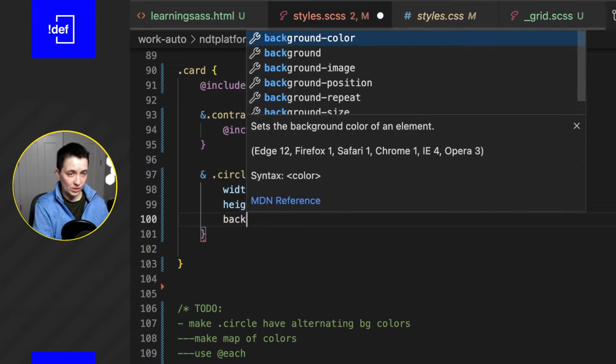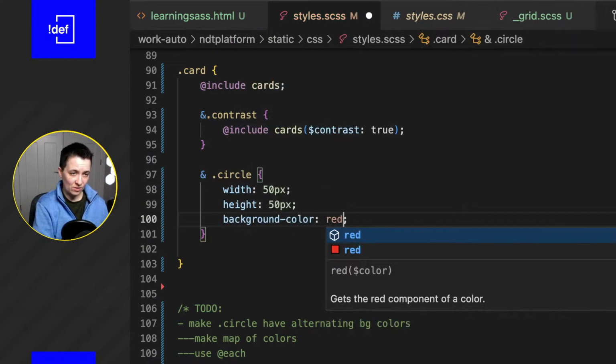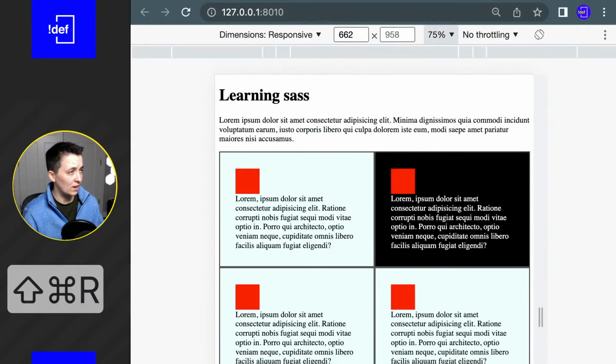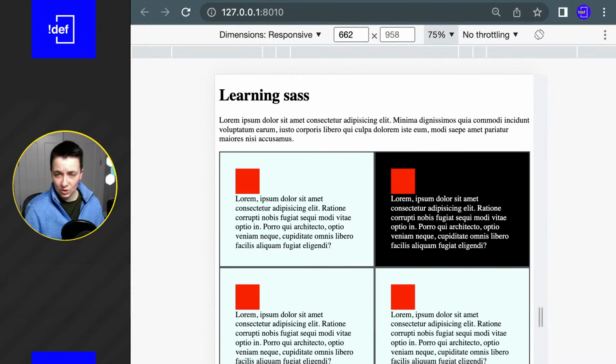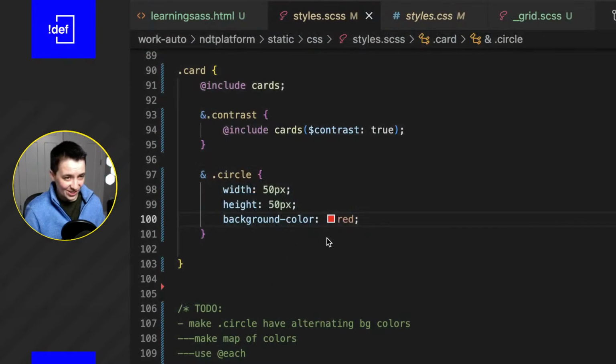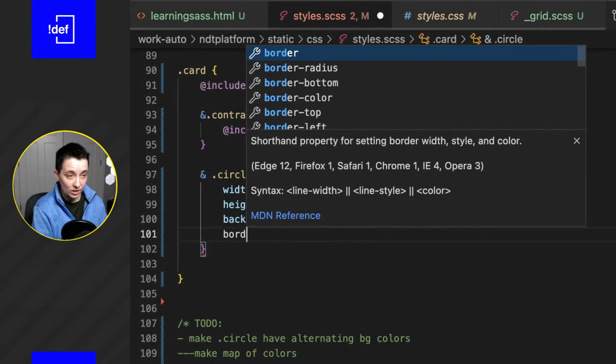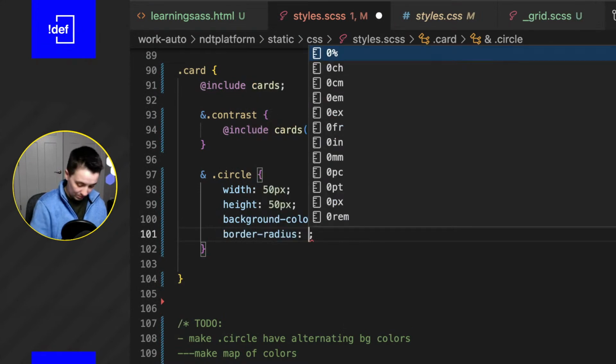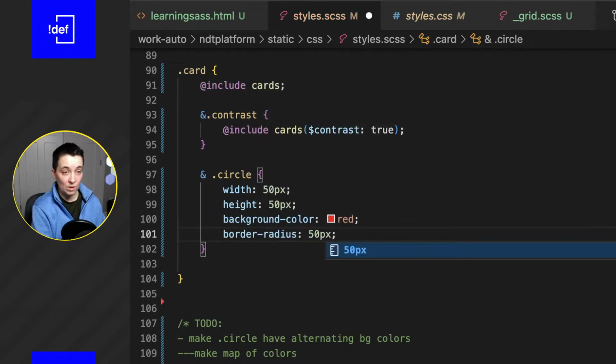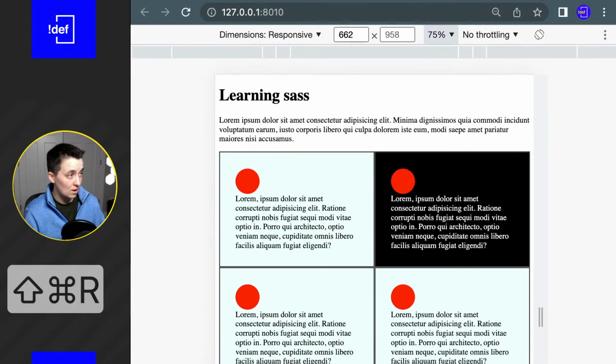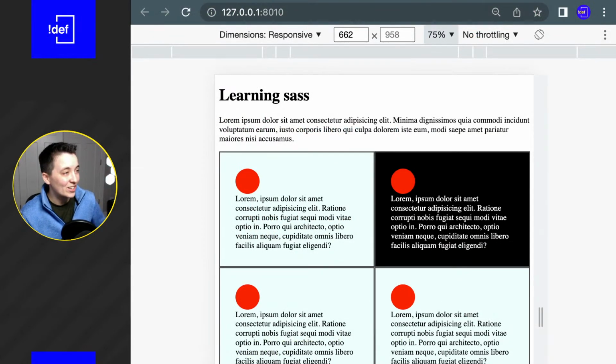And then we'll set a background color on it right now just to see if it's working. And go over here. Okay, cool. So now we've got our square. Not quite a circle just yet, because we need a border radius. I'm just going to set it at 50 pixels as well, just to make sure it's big enough. And there we go. So now we've got our circles.